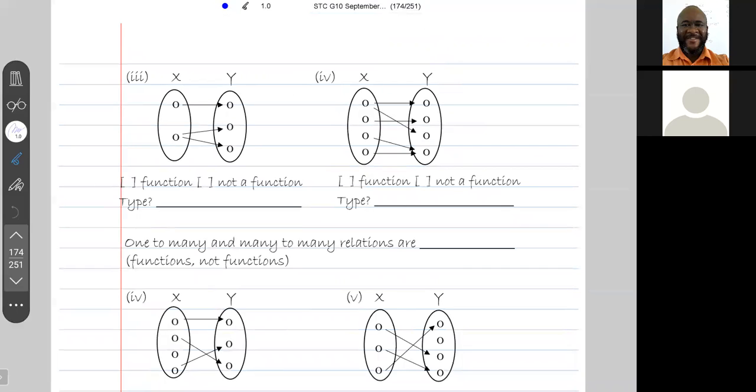All right, here we have 1 arrow leaving this, but 2 arrows leaving this. So this is not a function, and the type of mapping is 1 to many. One element in the domain is mapped to many in the codomain. And so the 1 to many here is not a function.